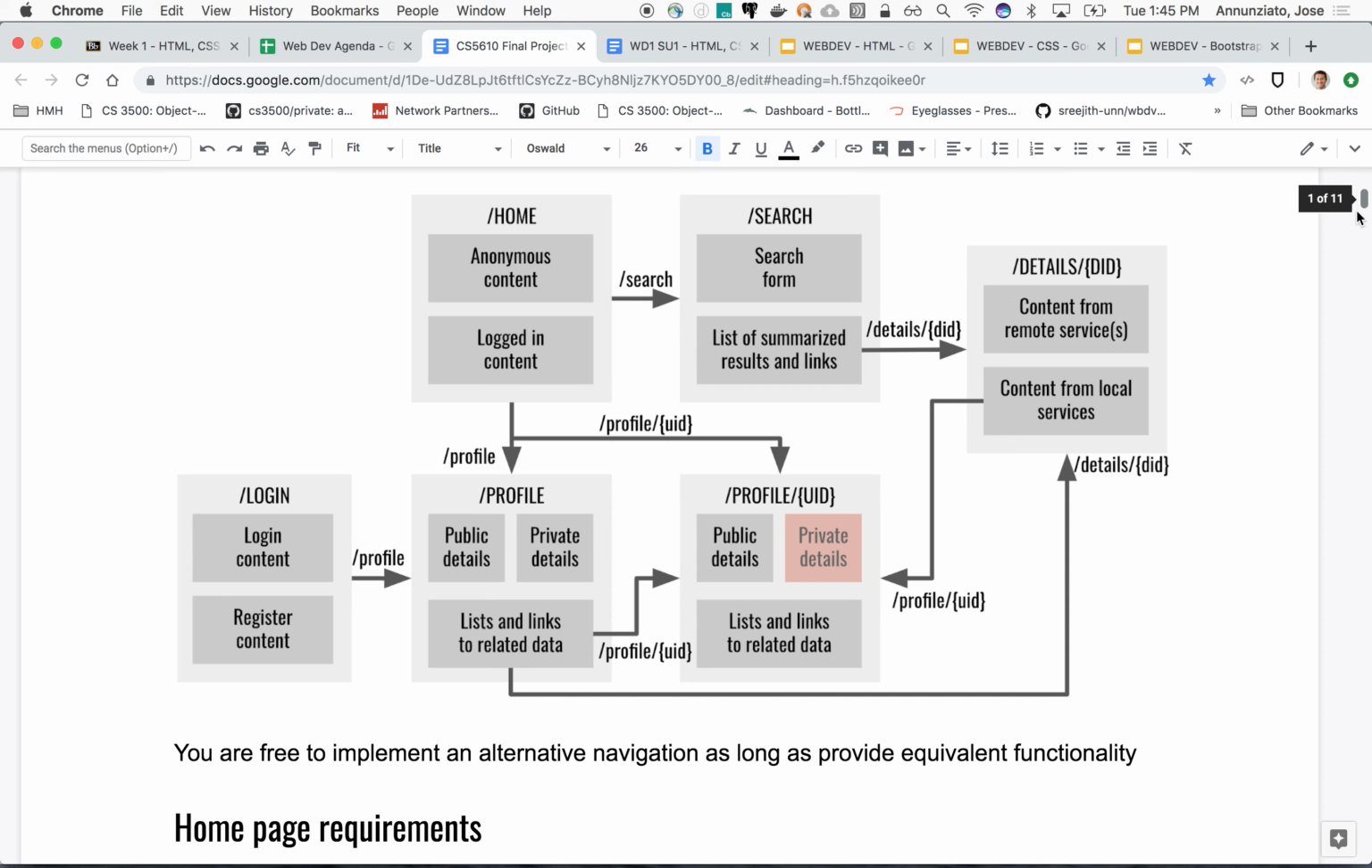Now in this page, both in the search page and the details page, the content might be a mixture of some data that I'm retrieving from the remote server and some data that I might already have stored in my local database. For instance, I might go out and fetch a sports team or a recipe, and I'm displaying the recipe with a whole bunch of pictures and whatnot. That's all from the remote service.